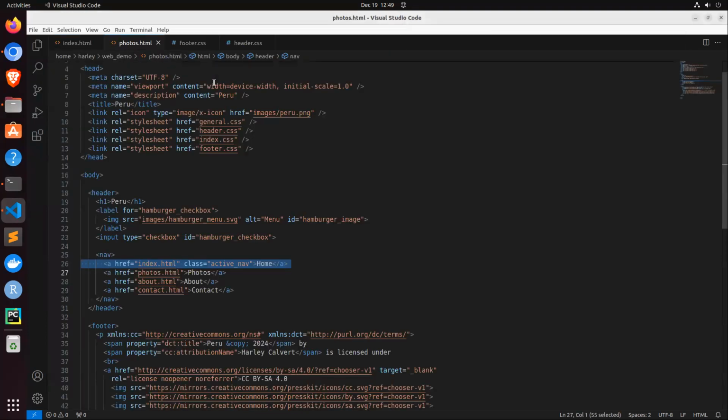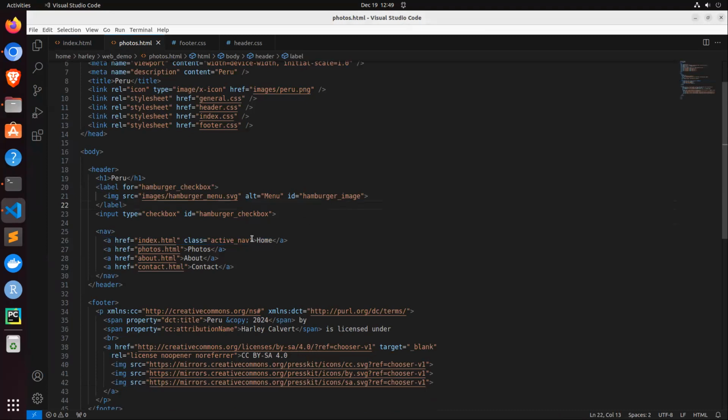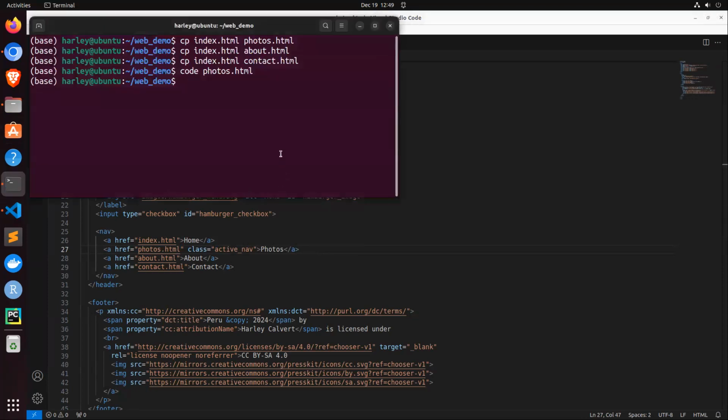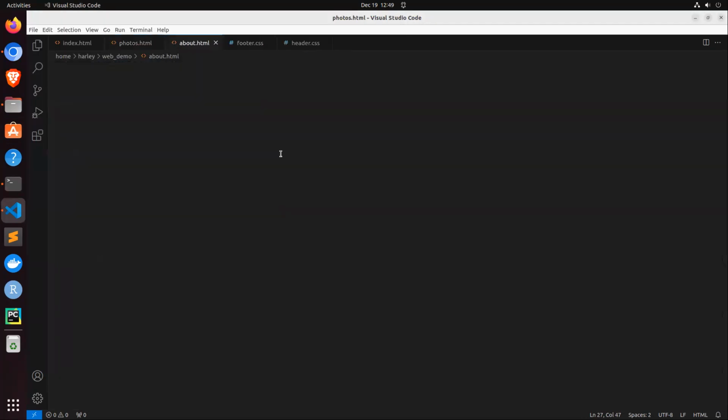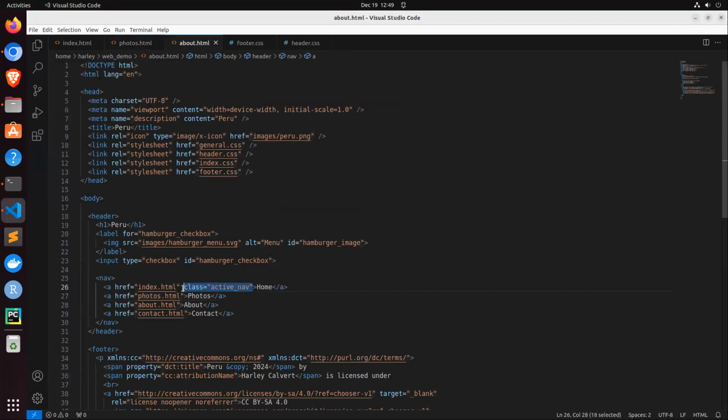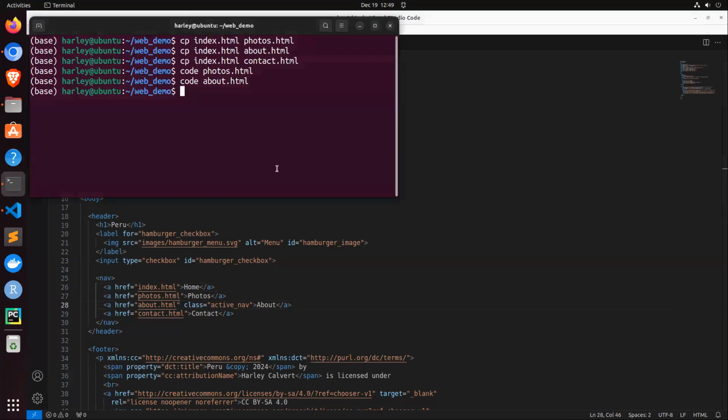Then I can open each one of those files up, and there's just one line on each file I want to change, and that's this active nav line. So I'm going to go to my index.html anchor tag, cut the class active nav, and this is my photos HTML file. So that class active nav belongs on the anchor tag for photos. And then I'm going to do that for the about file. On my about file, I'm going to cut that class from the index anchor tag and paste it on my about anchor tag.